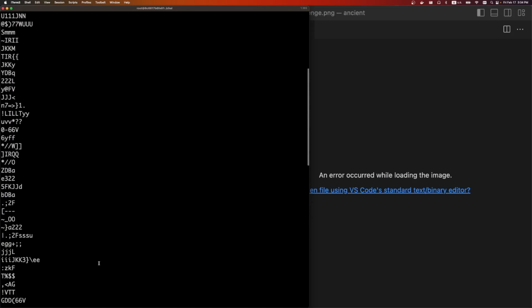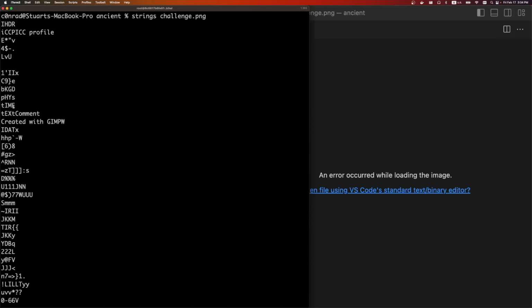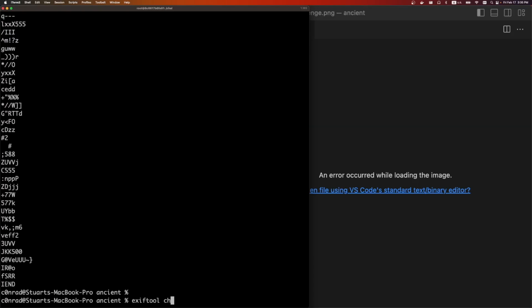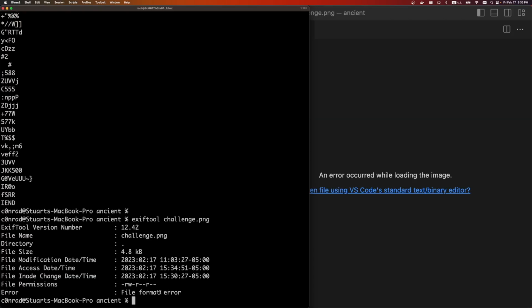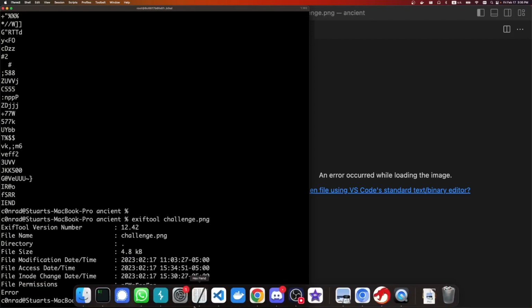We look through it, nothing too exciting. We will see a "created with GIMP" text comment, an IHDR, and some sort of profile. If we run exiftool on the challenge.png, we'll see there's some sort of file format error. So at this point, I loaded it into Hexfiend.